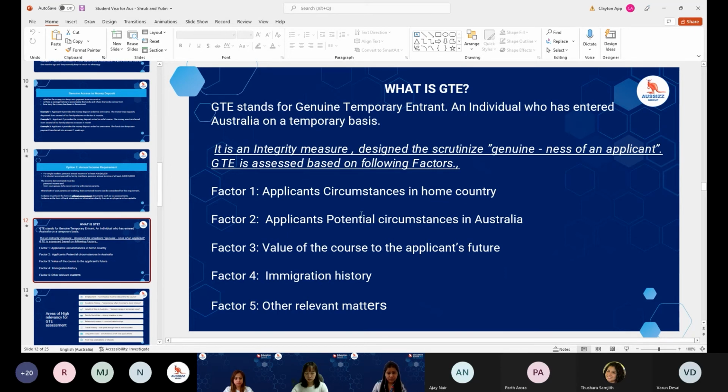Value of the course to the applicant's future. The student will complete their course. What is the value of their course in their home country or a third country? And even here in Australia as well. The student can work on a post-study work visa here in Australia, but in the GTE document, we have to mention that the student will definitely go back and serve their own home country.